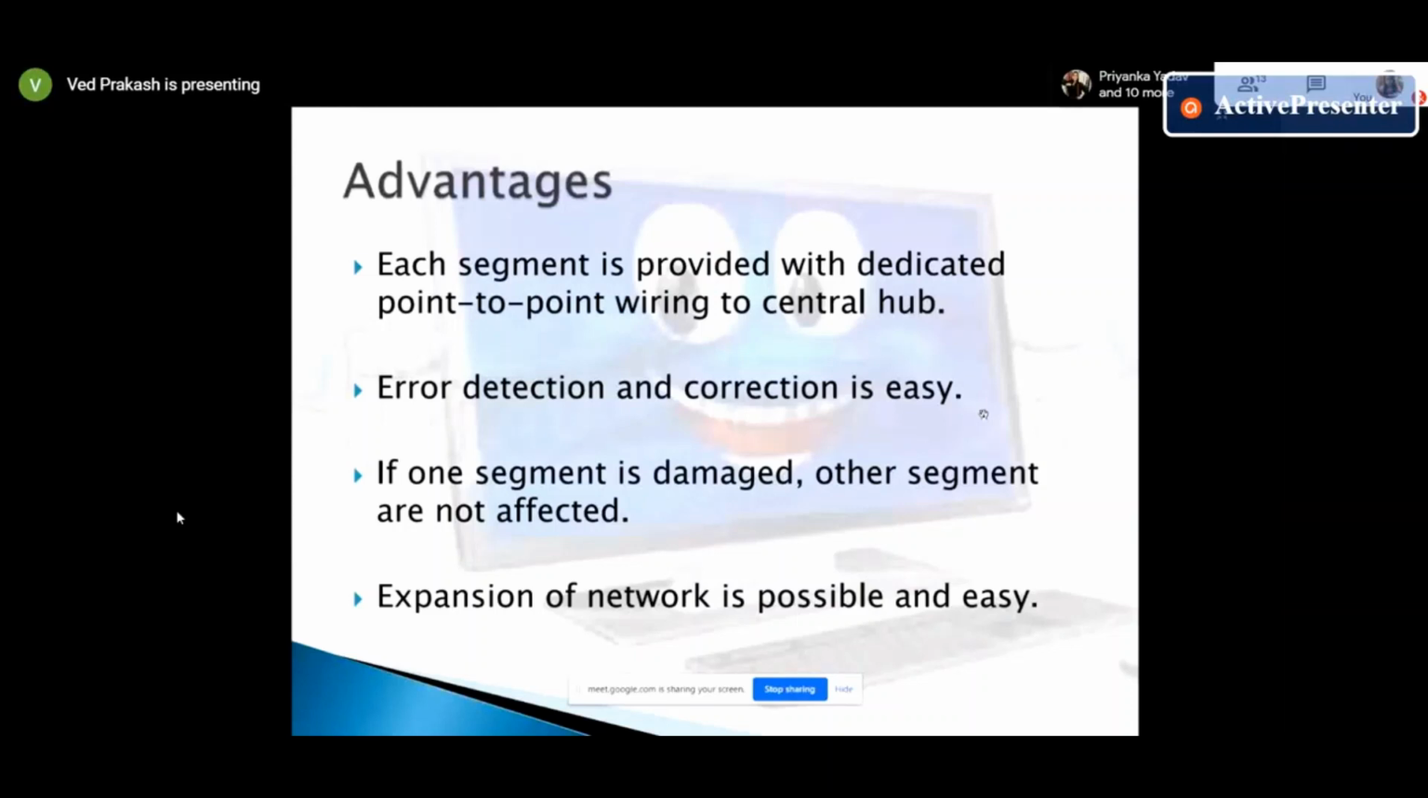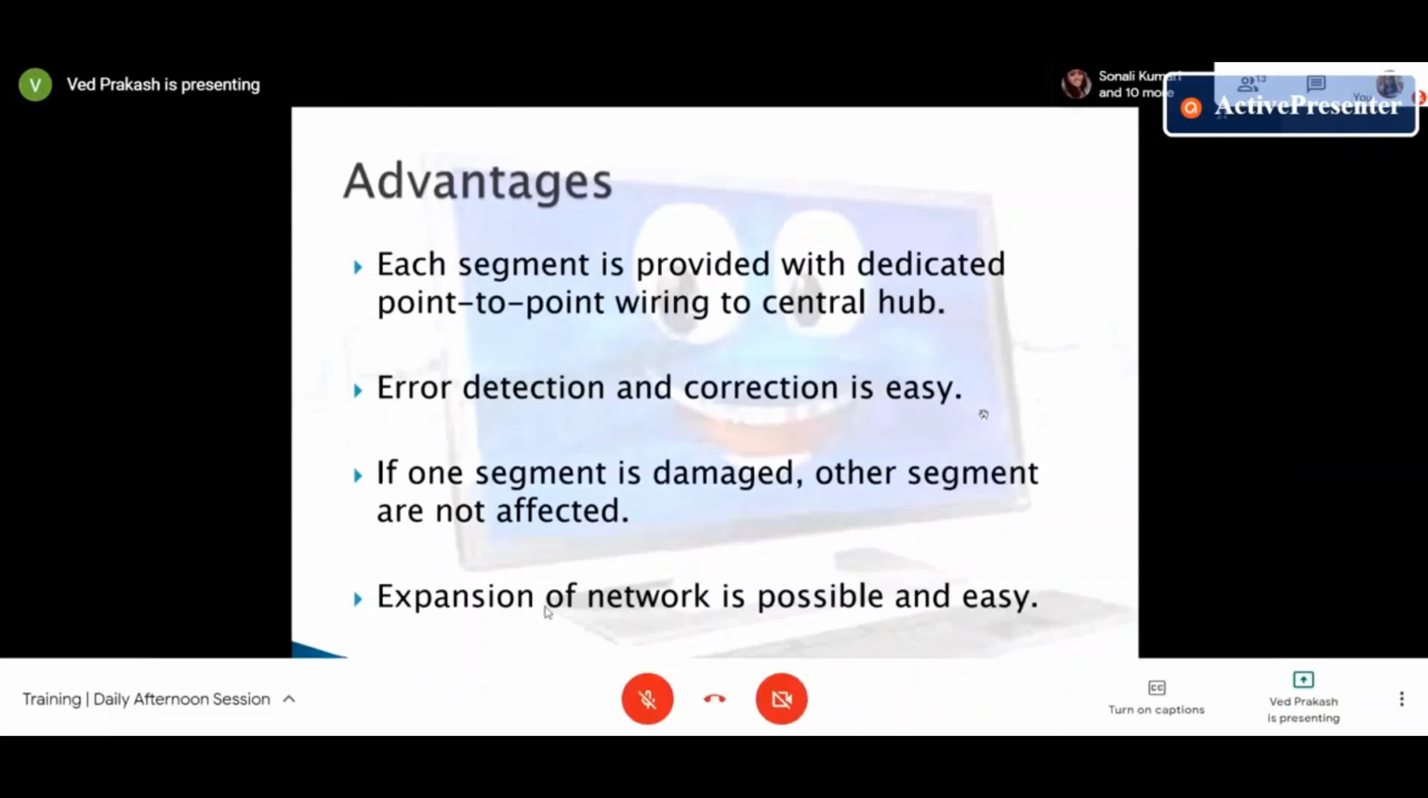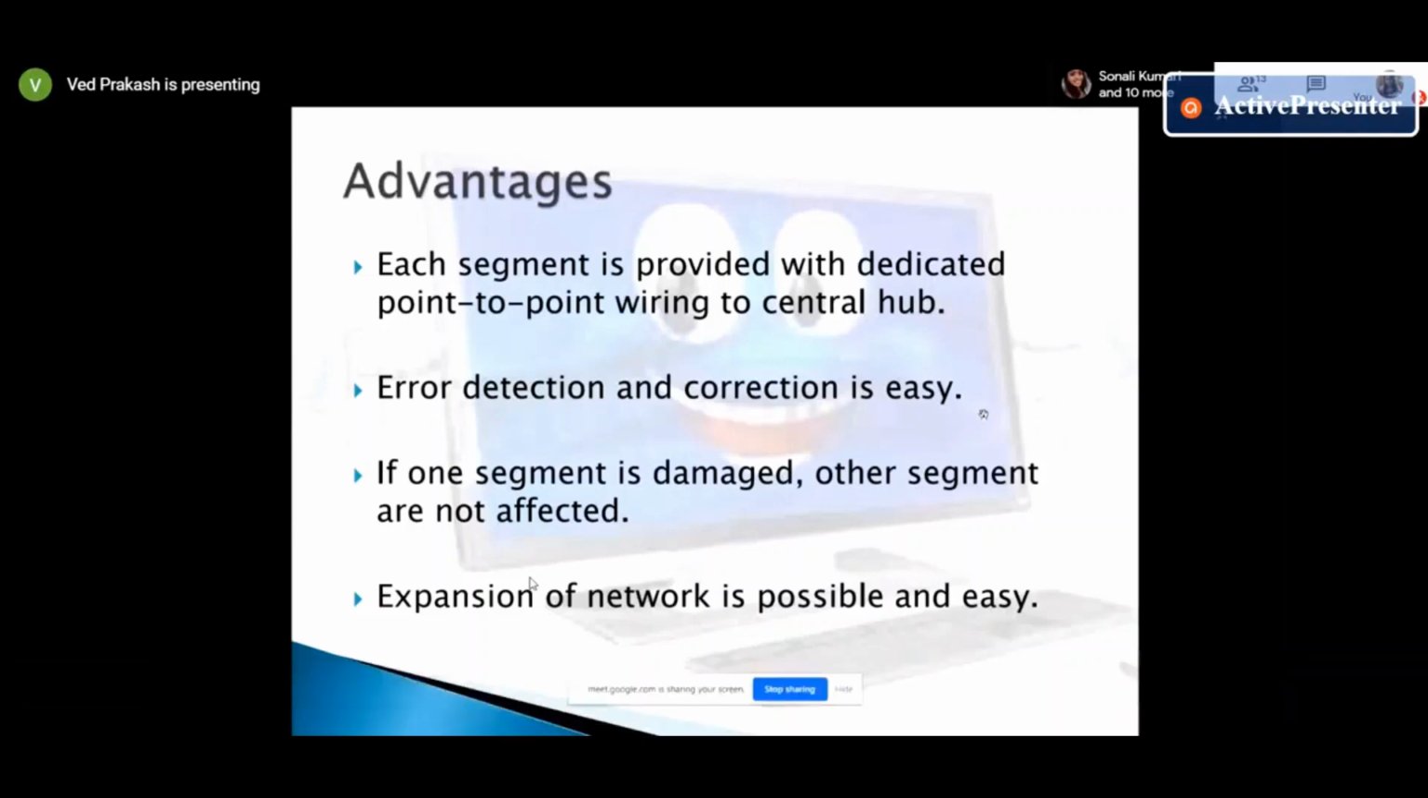Apurva? Apurva, can you explain our office topology from starting to end?